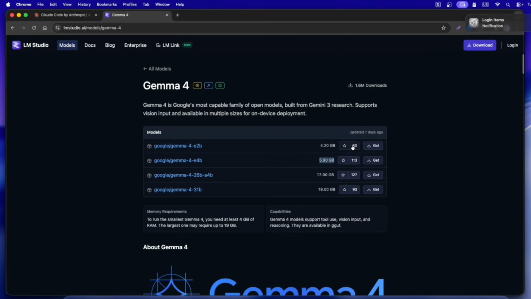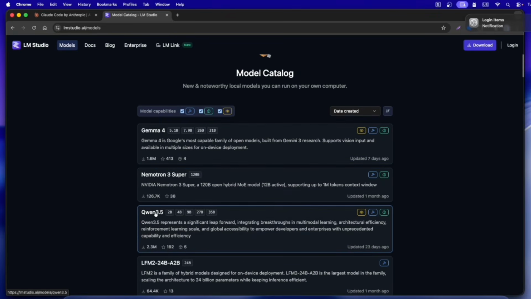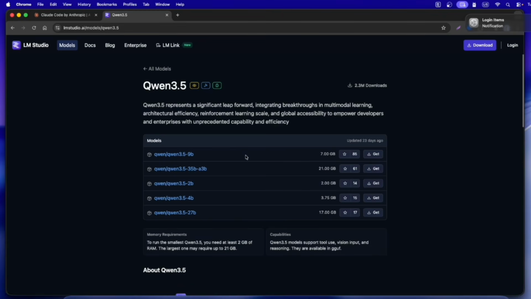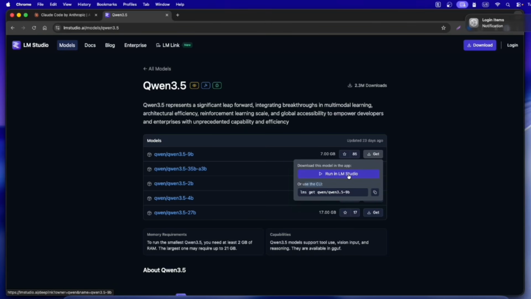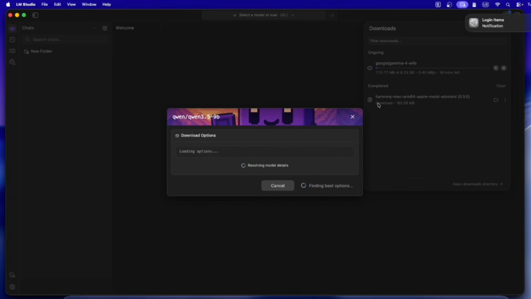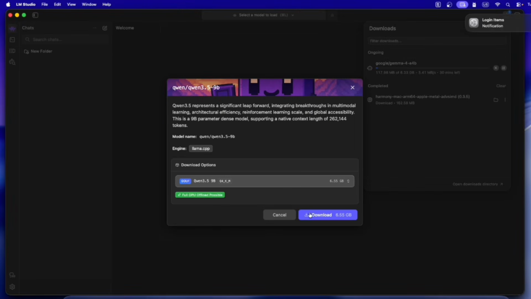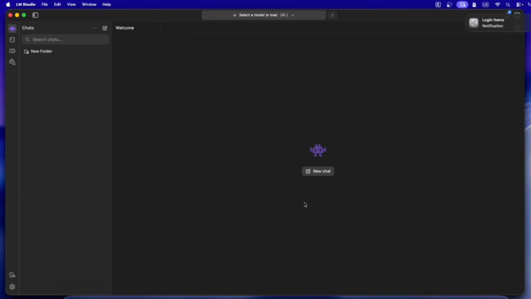For example, if I need to download another model, let me download the Qwen 3.5 model, and I choose this one. Simply click this Get, and here you'll see you can use this CLI command to get it on LM Studio, or you can click this Run in LM Studio. If you click here, look, it will redirect to LM Studio. It's downloading. Click this download button and the download will start.